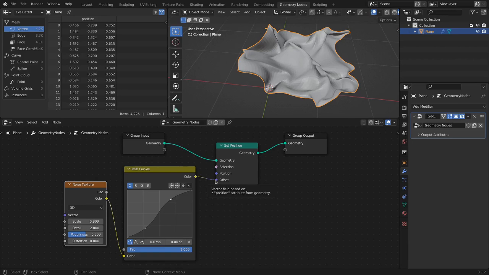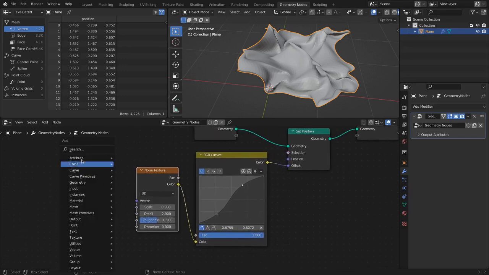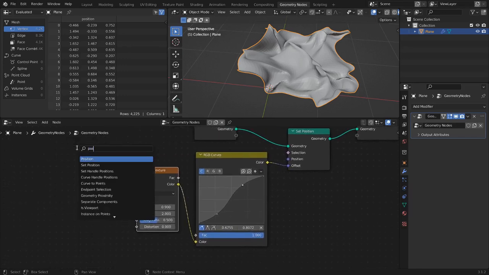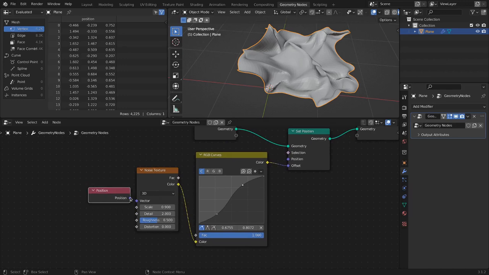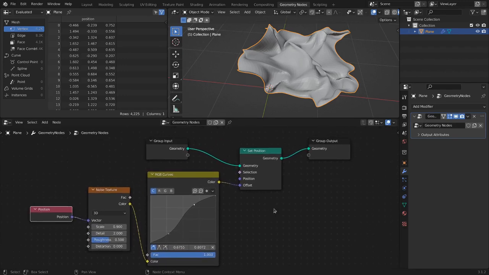That is because the noise texture node, by default, uses the position attribute as a vector input as long as nothing is connected. That is also similar to the noise texture in shader nodes. For the position attribute, there also exists a field input node to use it directly in the node tree. When I connect it to the noise texture node, you can see how the result stays the same. This is essentially what the node does under the hood when no vector input is connected. And hovering over the field socket also shows the same text.